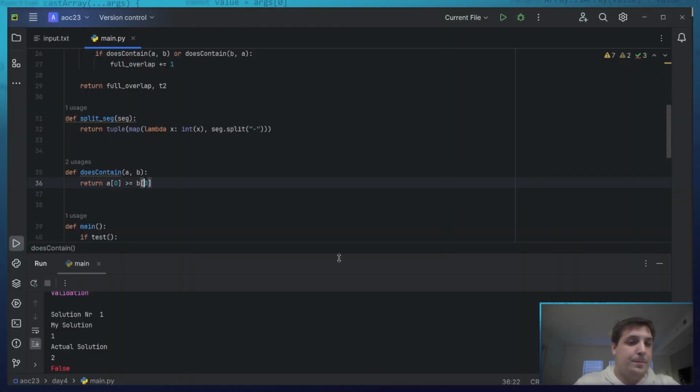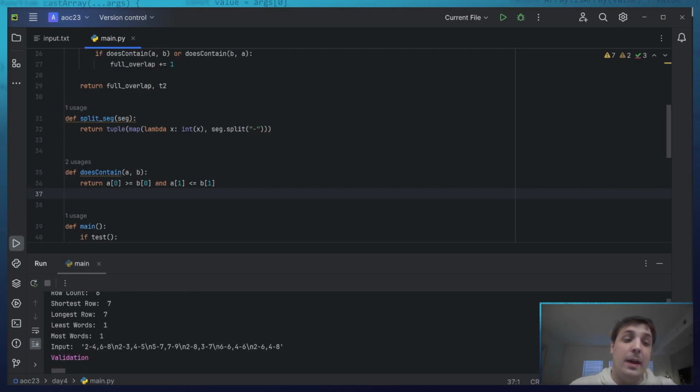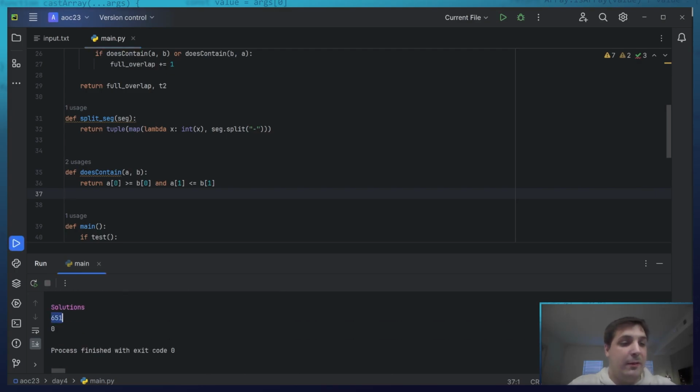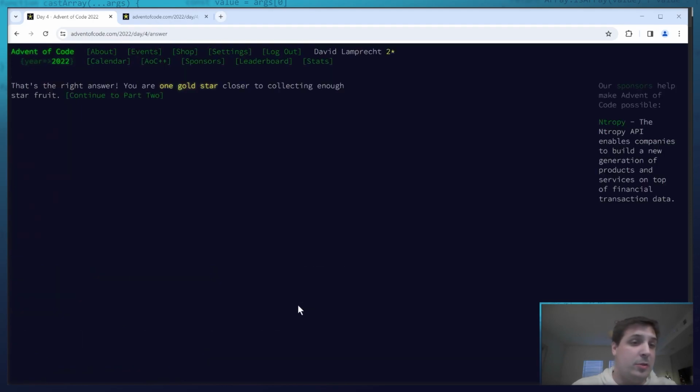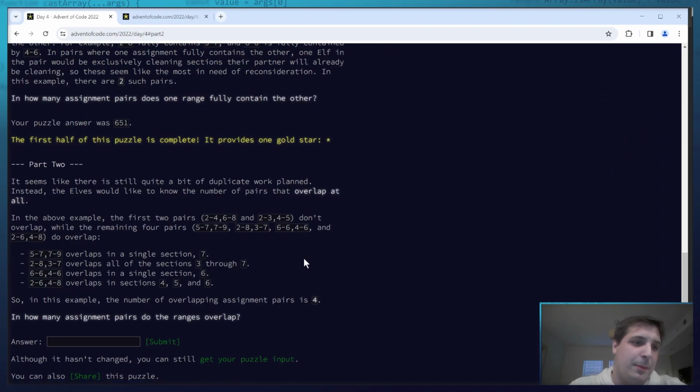And A1 is smaller or equal B1. And now it should work. Now it should work. Haha! And we see it works because it's now giving me a solution. It doesn't just say the test was successful, it's giving me a solution, and bada-bing, bada-boom, we have a gold star. Now we're going to the second part of the puzzle.